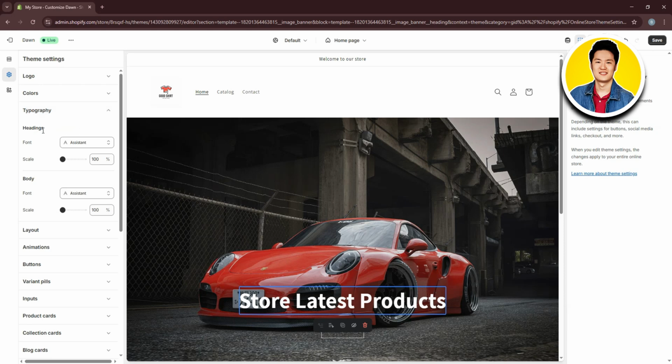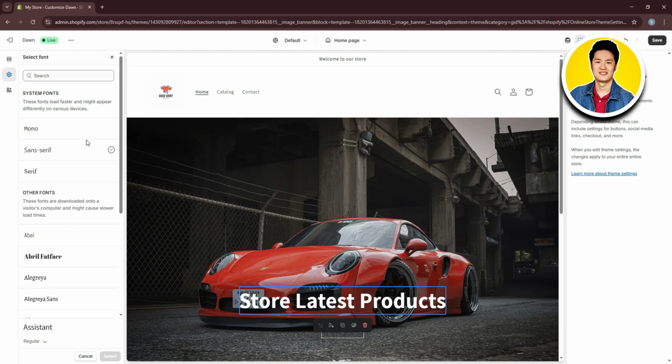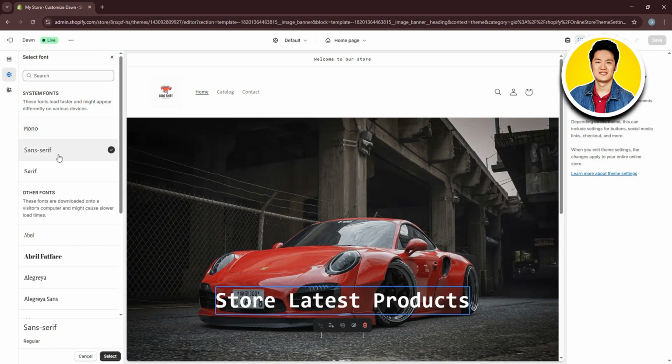Then we have Headings. Here, you have Fonts. You can select your desired font from all of these options. You can also use the search bar on the top to search for your desired font. Once you select one, it will be updated on the template right away. So go through them and select your desired one.